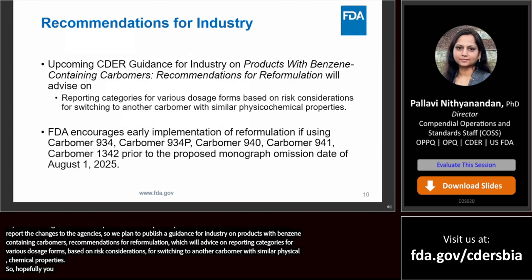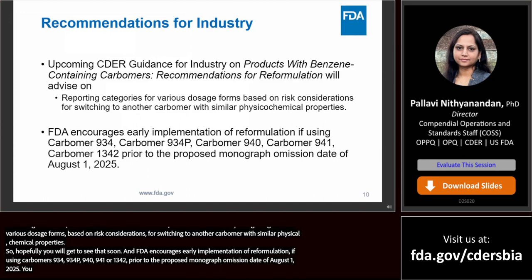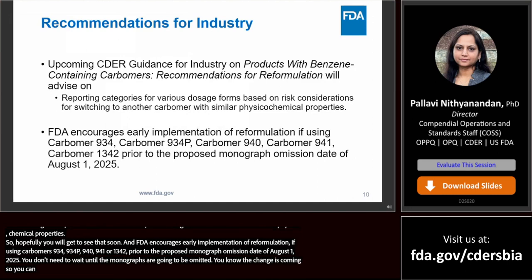FDA encourages early implementation of reformulation if using carbomers 934, 934P, 940, 941 or 1342 prior to the proposed monograph omission date of August 1st, 2025, which means you don't need to wait until the monographs are going to be omitted. You know that the change is coming, so you can implement the reformulation as soon as your company is able to.